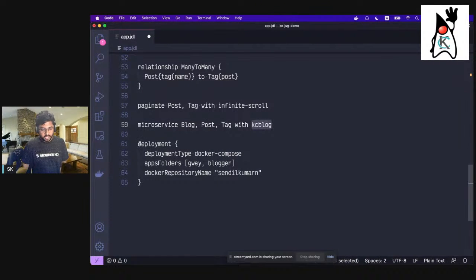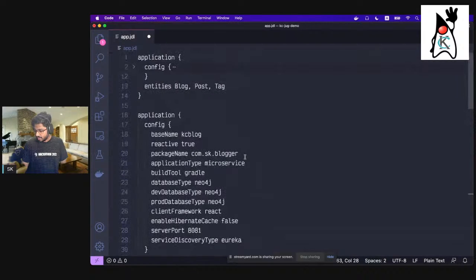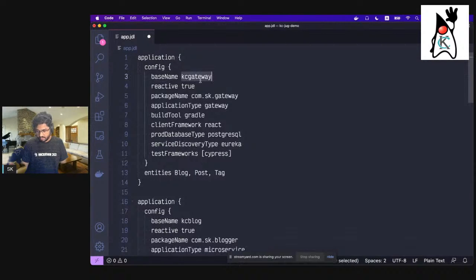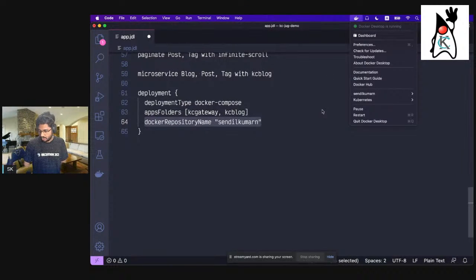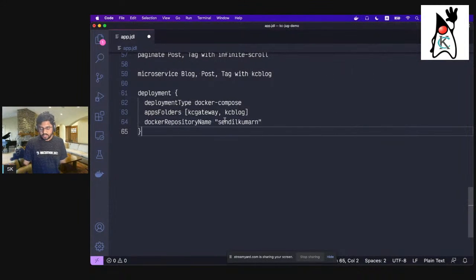Similarly, I can also determine how my deployment should look. In this case, I'm going to say my deployment type is Docker Compose, so it is going to generate the Docker Compose files for me. And then I'm going to put in the app folders. Again, the app folder should have its own name. Here, I'm going to put KC blog, and the other name that I have over here is KC gateway. So I'm going to use these two things here. And then I specify my Docker repository name, and I'm logged into Docker here. So I have my Docker account on this particular name. I'm just going to use it so that it makes it easier for me to push the image to that particular repository. So that's basically it.